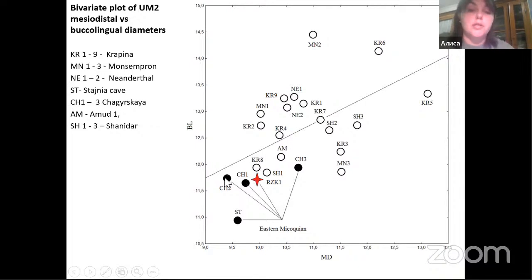Here is Rajok 1, three Chagyrskaya cave samples, and one tooth from Stajnia cave from Poland, which is also attributed as an Eastern Micoquian sample. And all of these finds showed clear specificity and very low values of both diameters. They are quite a bit less than other Neanderthals, and they are combined in one part of the plot. Two Western Micoquians from Neanderthal site are here and very far from Eastern Micoquians. In our point of view, this reveals possible biological affinities between all Eastern European and Asian Micoquians.